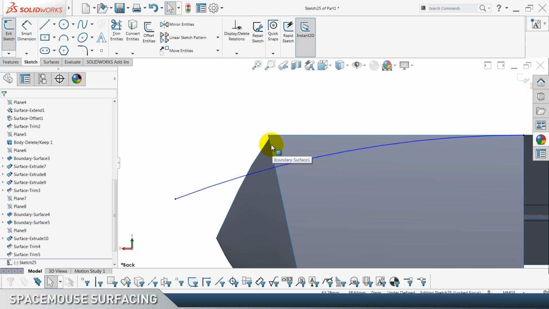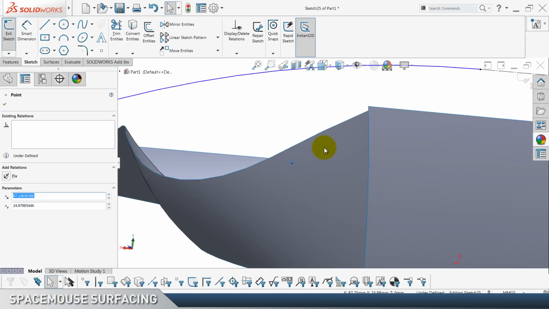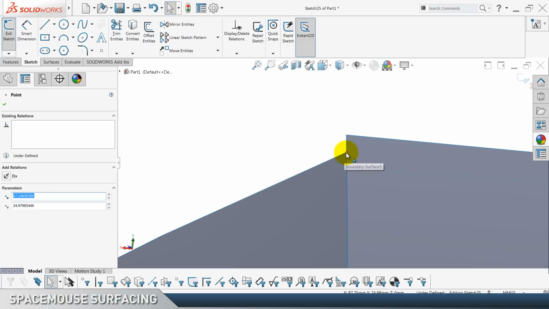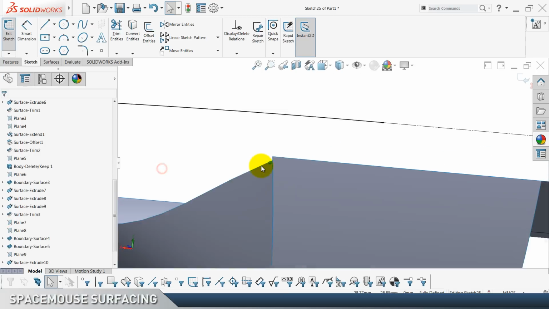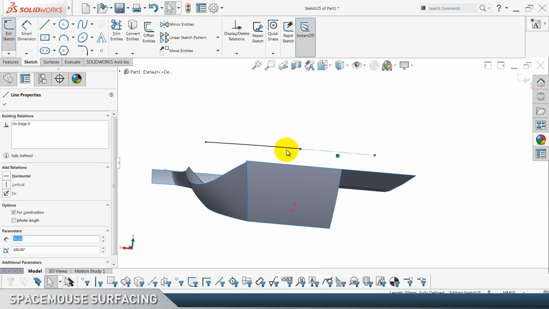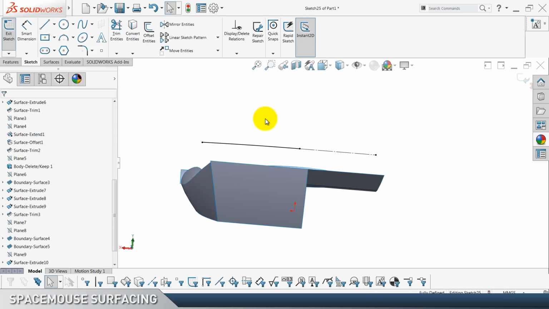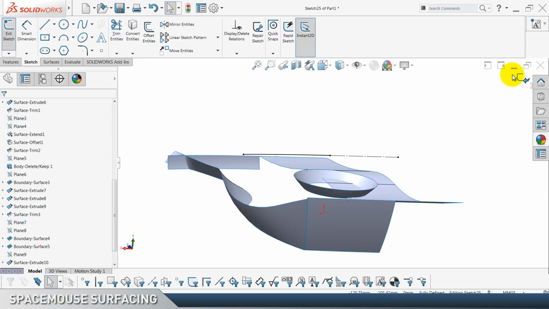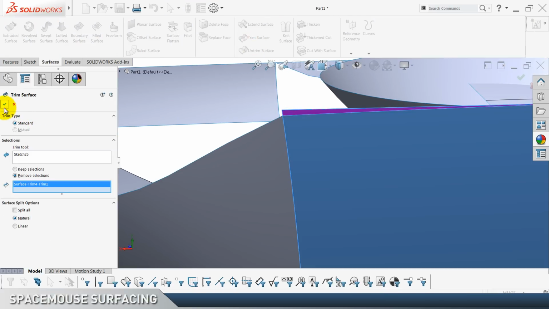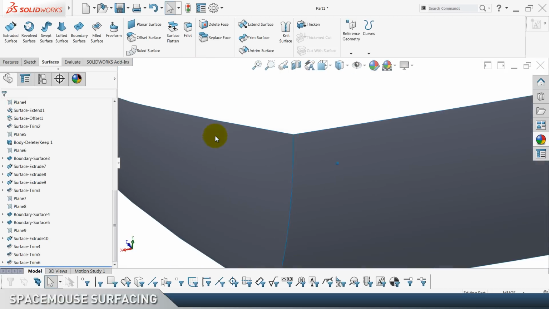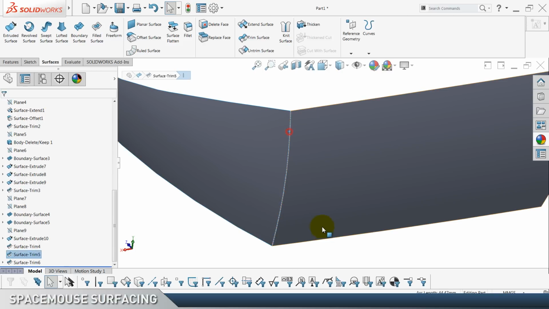Now let's try adding a relation here. So this point and this one here. Coincident, okay, and tangent between these two. It already is. And with the sketch done, now we can use this sketch to trim out this surface, and that's how we managed to connect these two surfaces onto one edge.